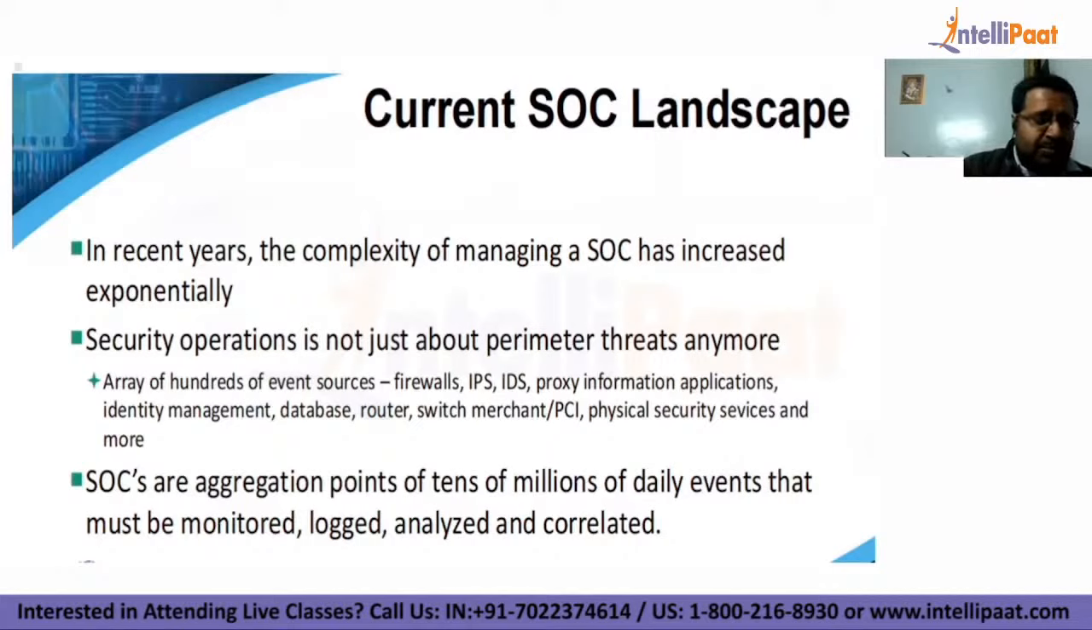And there is even a potential that if your system has been infected by malware, once you connect via VPN to your company's premises, you yourself may introduce the malware into other companies' systems or servers. So, as a matter of fact, security operations is no longer about perimeter threats anymore.